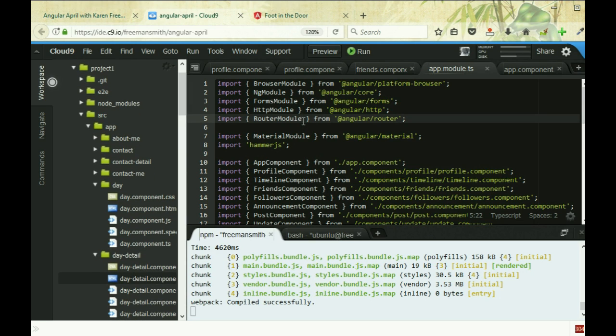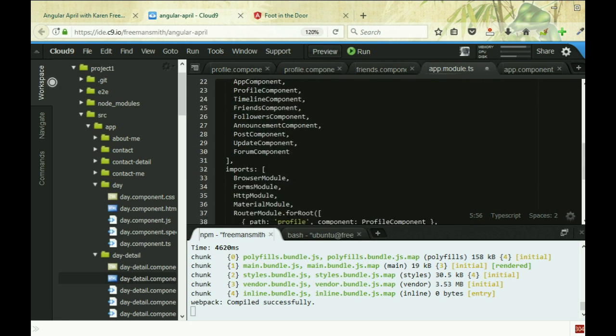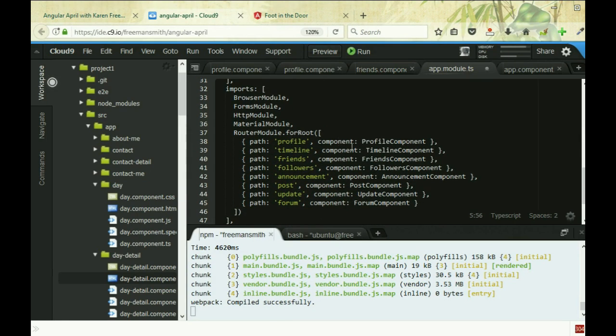And here in the router module, we're just going to add routes. And that imports it from the Angular router. And it allows our component to understand when we say profile/:name, what this /:name is trying to do. So we'll save that.